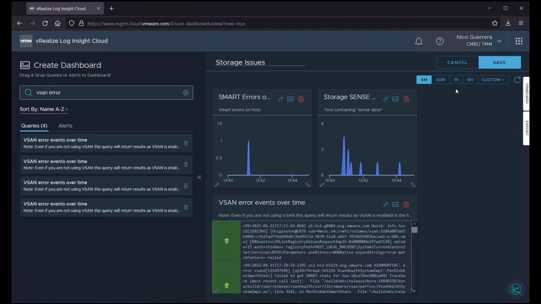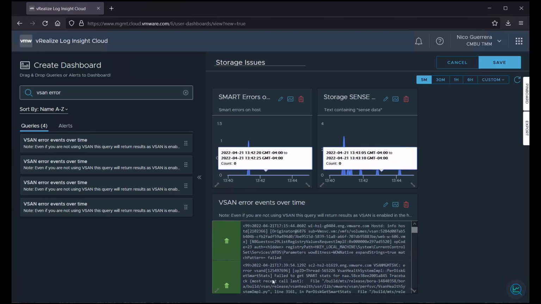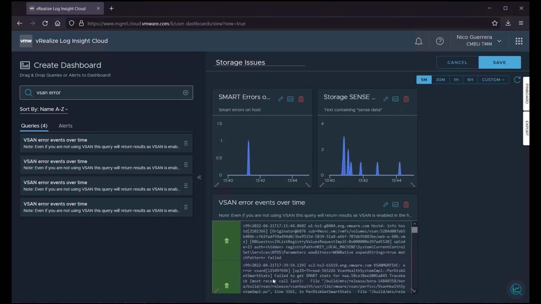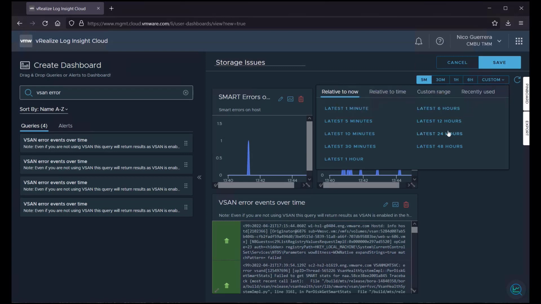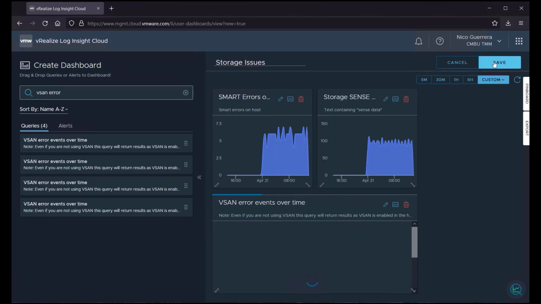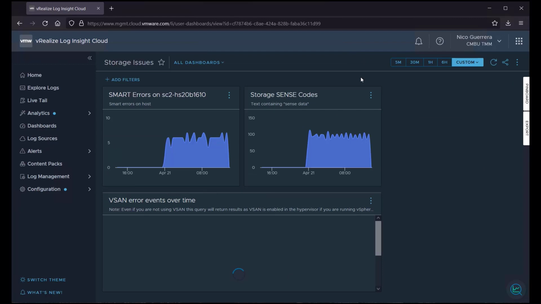Right, now we have a dashboard called Storage Issues with a few different widgets. We have 2 line graphs, and we have a small window that shows us our trend of events for vSAN errors. We'll change this to the latest 24 hours, and let's save this. All right, now we have a new dashboard.